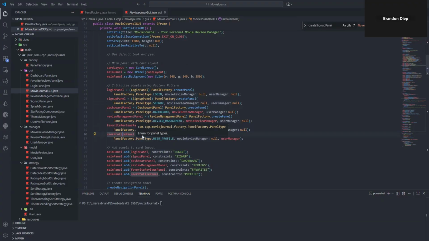So the factory has the object creation details. Other classes in the app do not need to know which panel requires which manager, how each panel is created, or how to configure the panel after creation. But this essentially keeps the rest of the code clean and helps prevent duplication. And the factory handles everything behind the scenes.